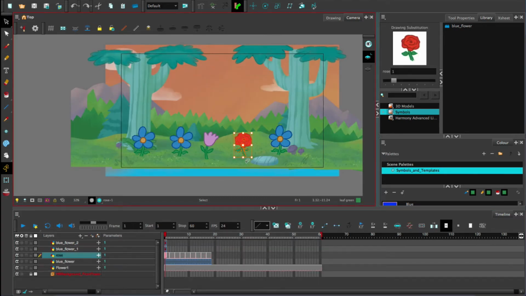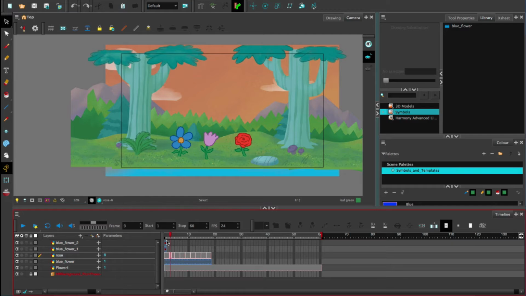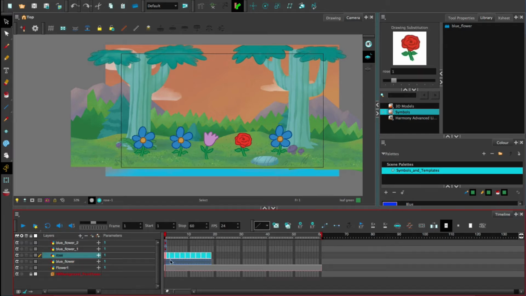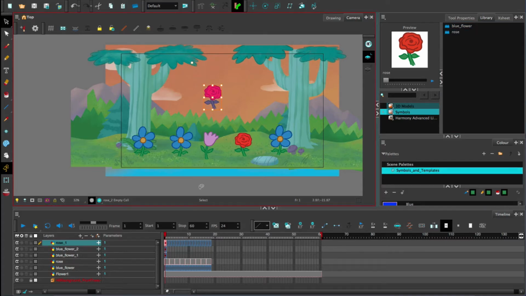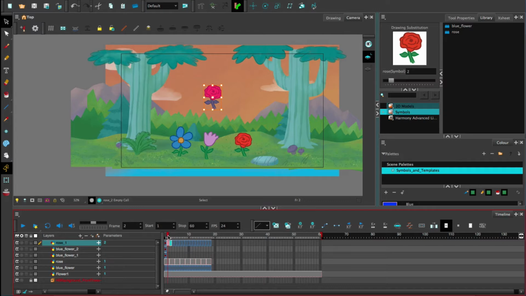Now in the case of our rose here, I have a little animation for it. I can save that animation within the symbol. If I select all the frames I want by hitting Shift-click, and then drag those frames to the symbol library, you can see it creates a symbol based on the name of that layer. If I were to drag that out, you can see it added a Rose 1 layer with a symbol that has our animation frames built into it.